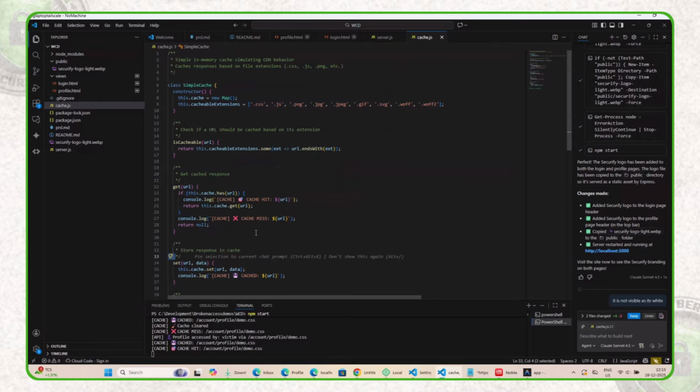This is already a problem. The cache decides what to store based only on the URL extension, not what the data actually is. So if you visit something like account/profile/demo.css, the cache sees .css at the end and says, oh great, a static file, let me store this in cache. It never checks whether the data is private, dynamic, or user specific.